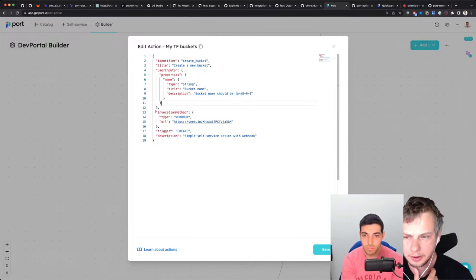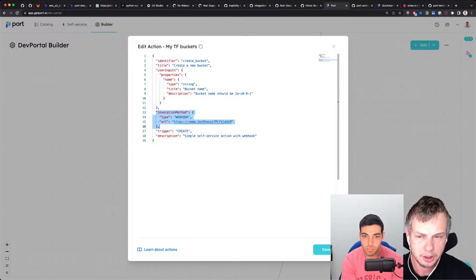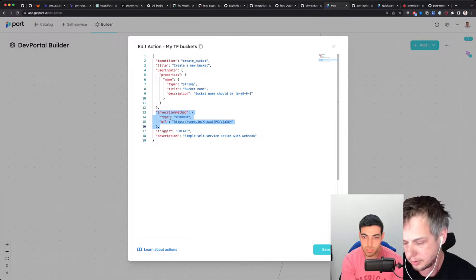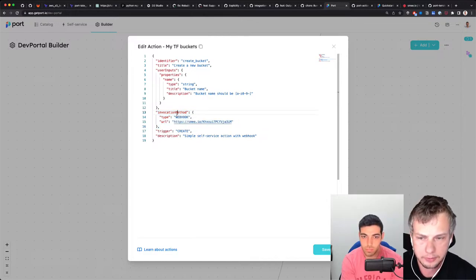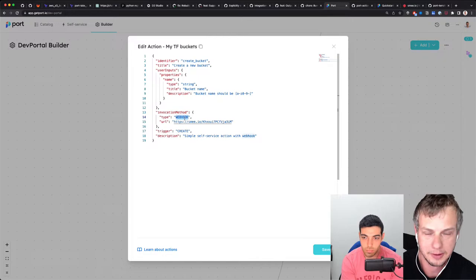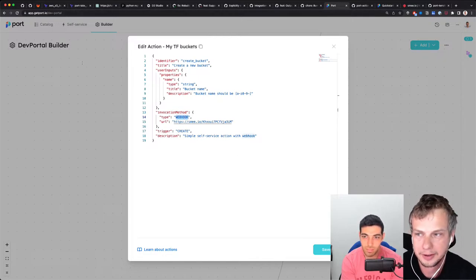What is most challenging and most powerful in this specific configuration is invocation method. As I mentioned earlier, Port can be integrated with a very large amount of different systems. And the one which I have used most effectively and the most simple one is webhook. So when I click this create new bucket, what has happened?